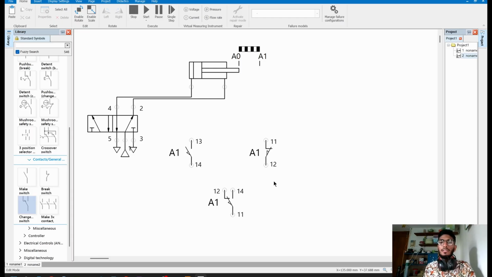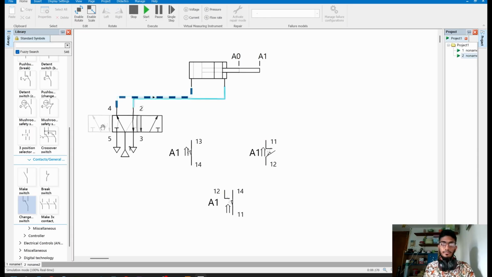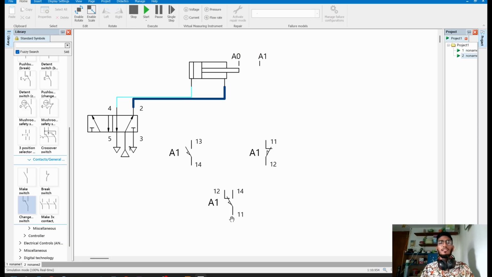So basically what will happen is that when this cylinder moves to this A1 position, something might happen to these limit switches. Let's see that. Let's start. Now actuating the 5/2 valve. See, the behavior changes. Normally open becomes closed, normally closed becomes open, and the changeover limit switch redirects the connection. And you can see the cylinder is still in the A1 position. So these three limit switches will be in the actuating position. If I move this double acting cylinder to the A0 position, then see what happens. See, all these three return to the unactuated position. So this is how a limit switch works.